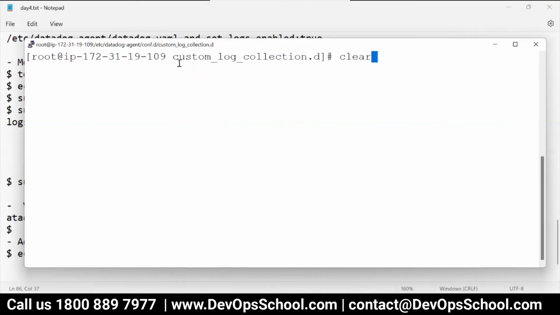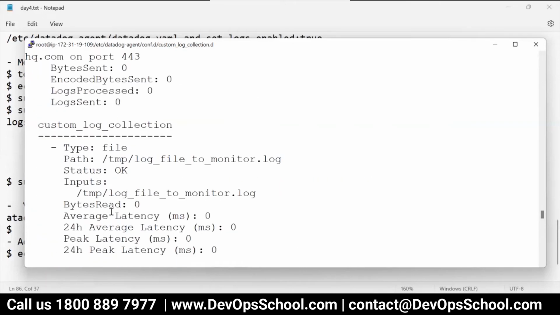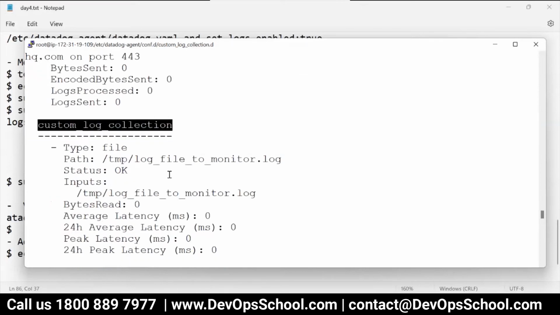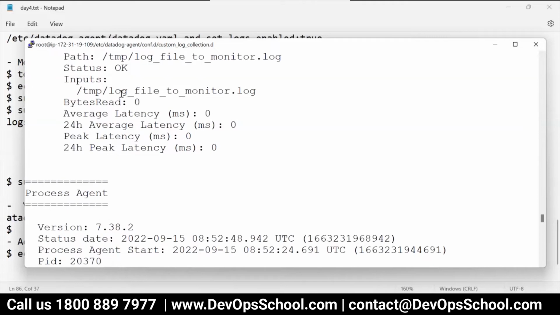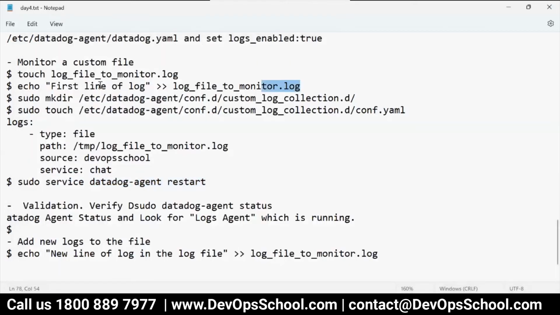I think you know that command, but still I'm showing you to be sure about it. Go slowly up: agent, collector, process agent, and here you see log agent and custom log collections. Do you have any error? If I see status okay, that means everything is okay. Understood, all of you? That means whatever file entry we make here, the agent will read it and send it to Datadog.